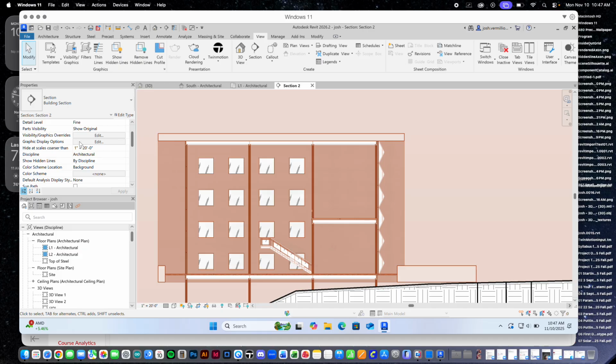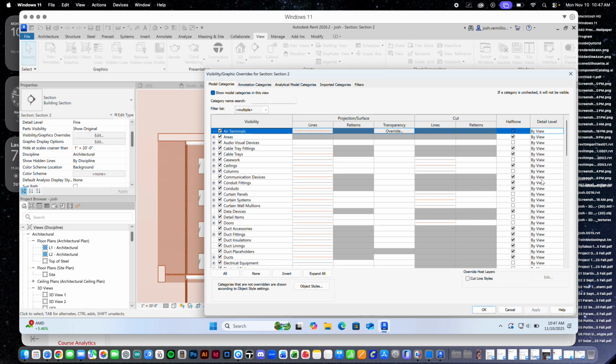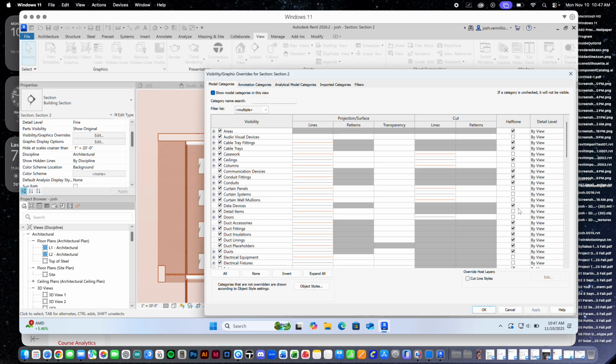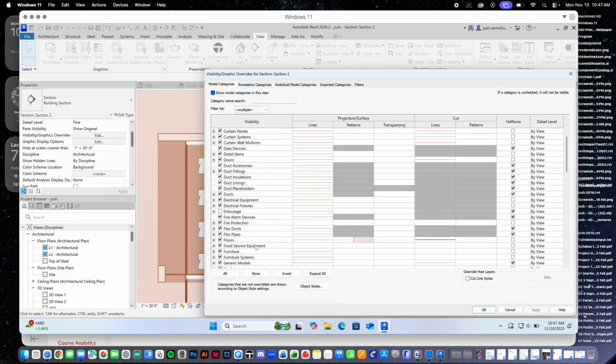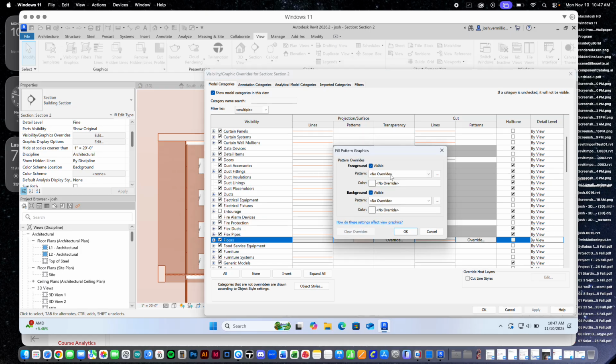So if I go to visibility graphics overrides, and let's start looking at doors, floors, walls, roofs. Here's floors, right? We can see that when it's cut, it has a certain line weight. We can override patterns. We can go to override. We can also give it fill as well as some sort of hatching. You know, we can begin to customize these things further.